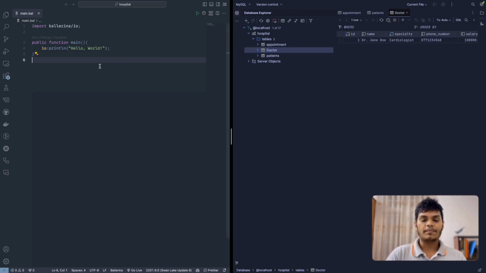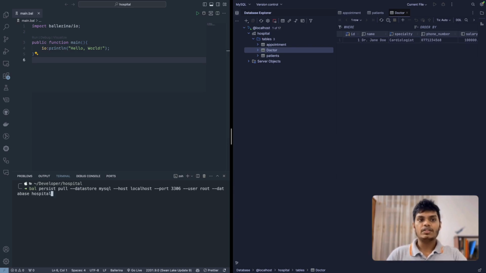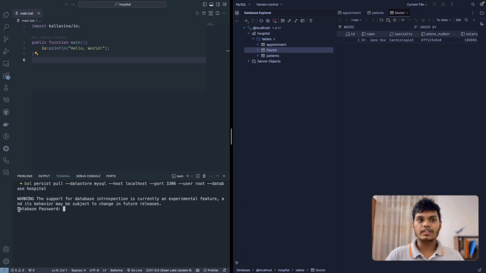So let's pull up a terminal and type the Bal Persist pull command, and with it you have to give the database credentials as well. When you give the database credentials and hit enter, it will prompt you for the database password. So you can enter that, and then it will say introspection complete, the model.bal file created successfully.